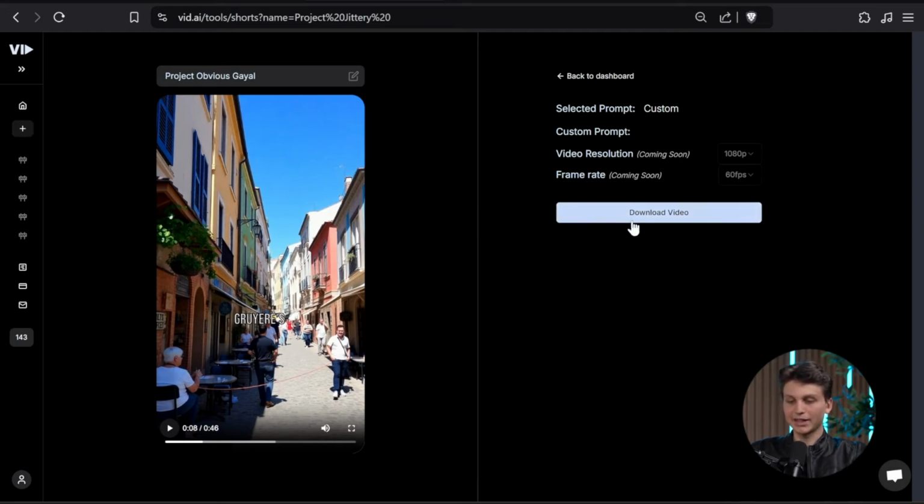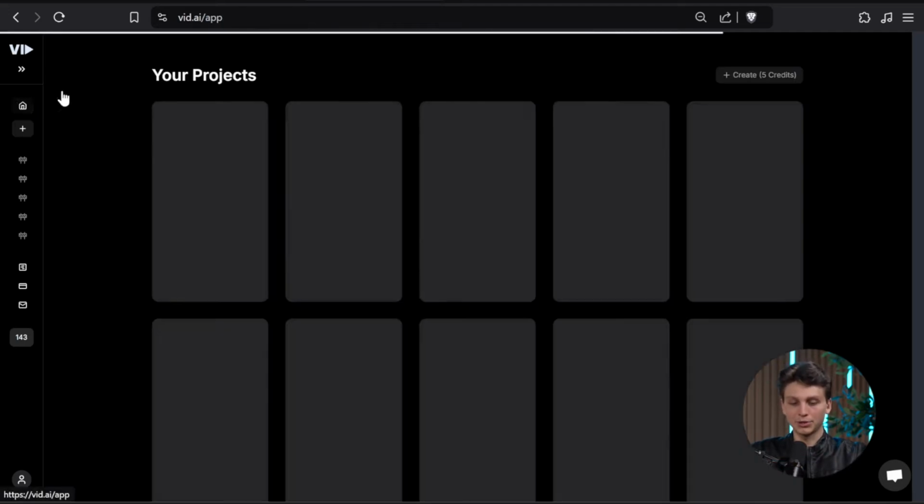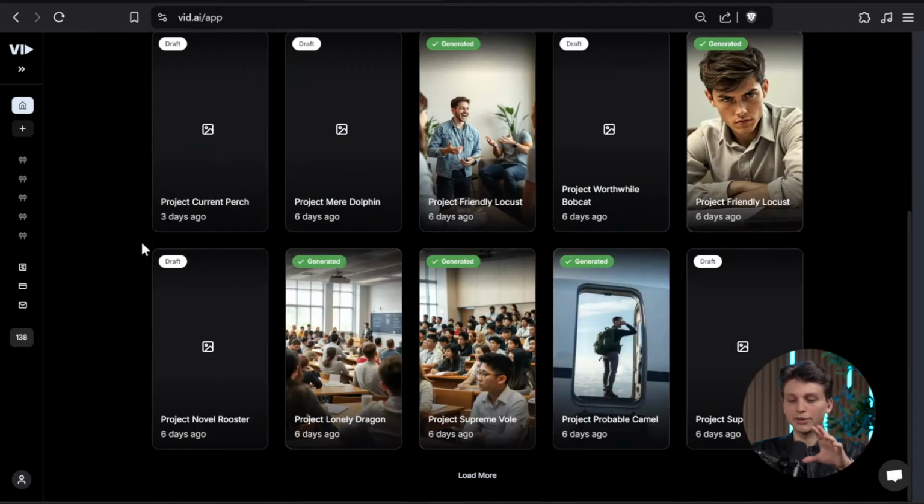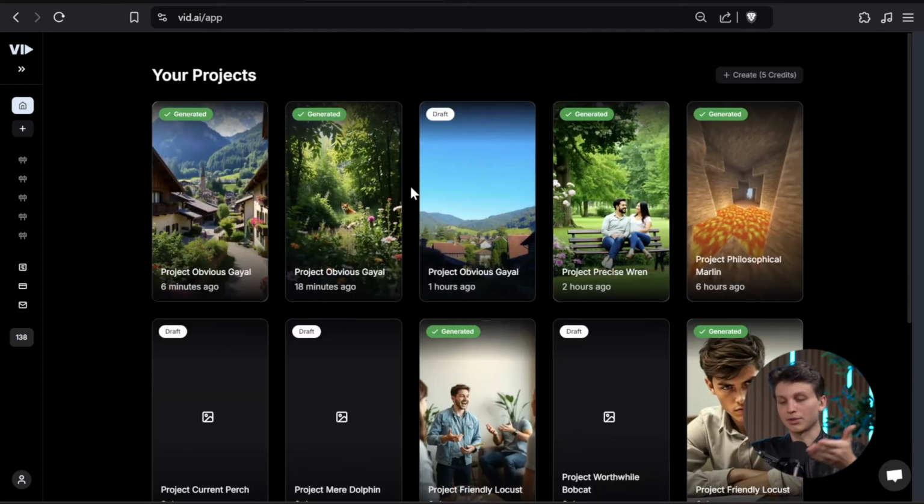And then you can go ahead, click download. As you can see right here, we also have the custom prompt we use. So if you ever need to regenerate that prompt for whatever reason, you have it there. So you can always refer back to it. And then going back to the home page right here, with all your projects that you have saved, you can go back into any of those projects and see what prompt was used.